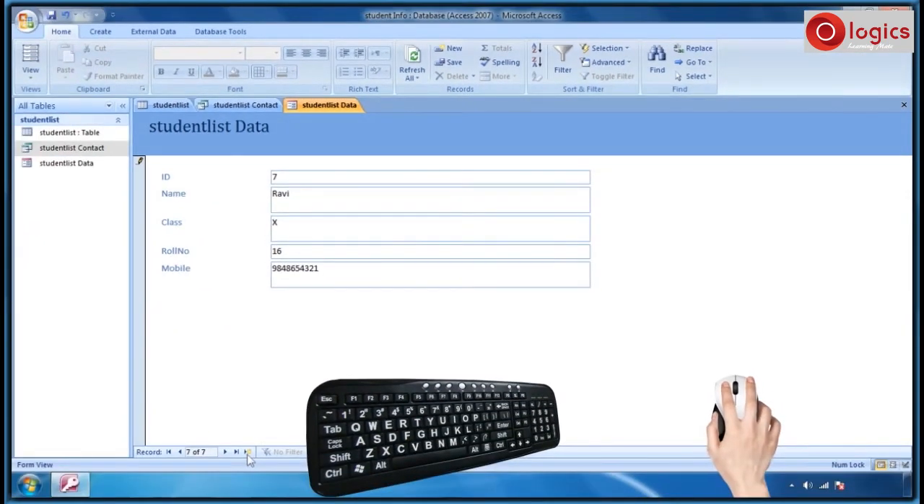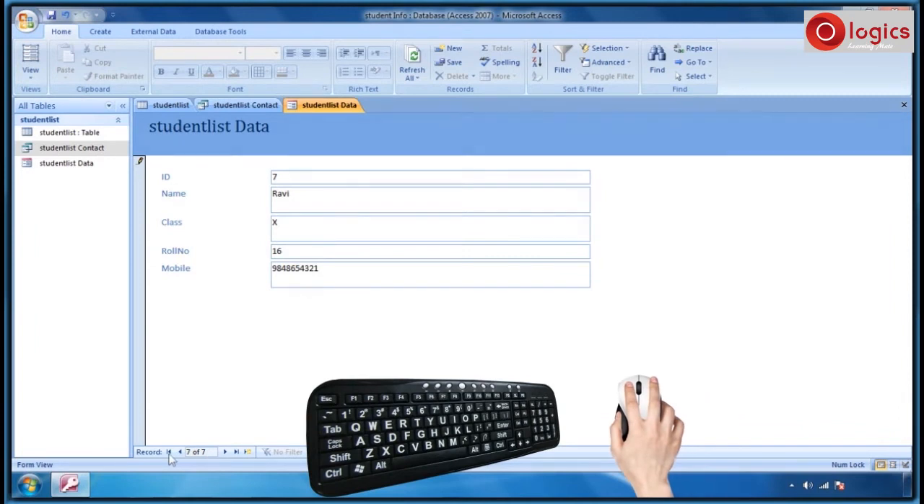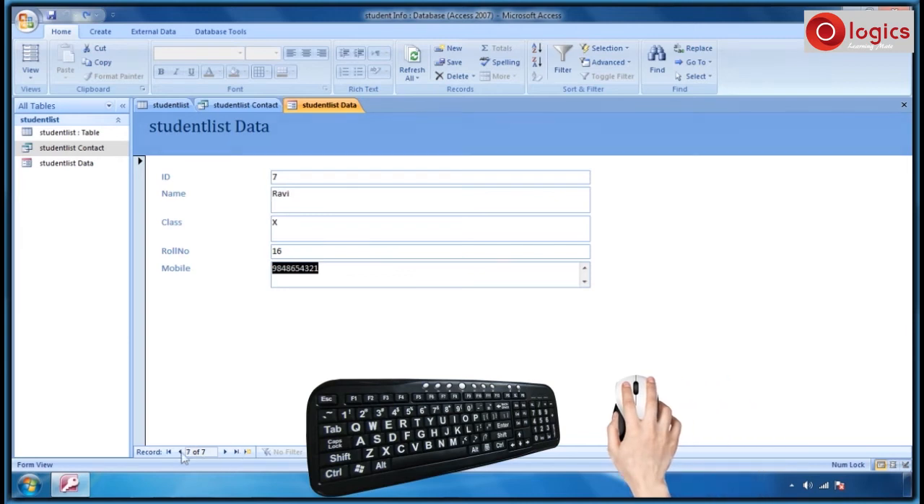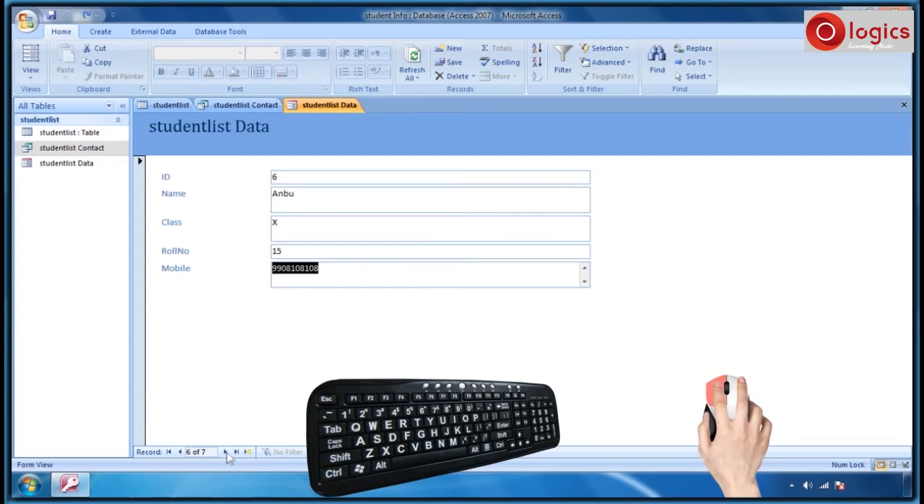This is the first record command. Click here to get the first record. This is the last record command. Click here to get the last record. This is the command to move to the previous record. Now we are on the 7th record. Click here to get the 6th record. Use this command to move to the next record. This is how to navigate in the records of the table using the form.